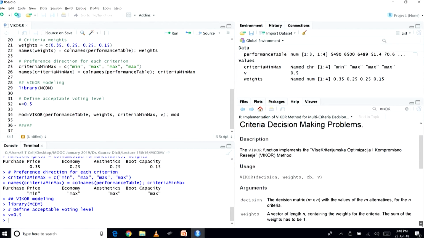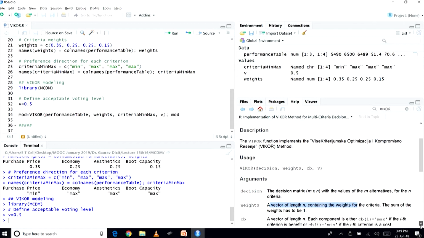If you look at the usage of VIKOR, there are 4 arguments as you can see in the help section. First one is decision, then weights, then CB, then V. Decision is nothing but the decision matrix of values of m alternatives for the n criteria, that we have already generated as the performance table. Then the second argument is weights. This is a vector of length n containing the weights for the criteria. The sum of the weights has to be 1. This we have already checked, and it has been generated.